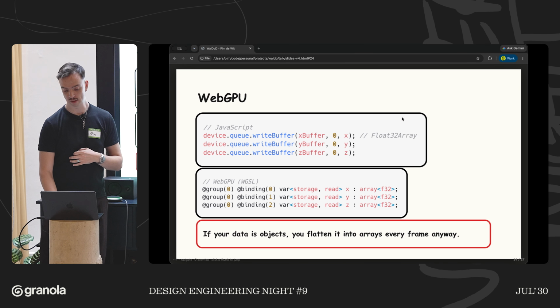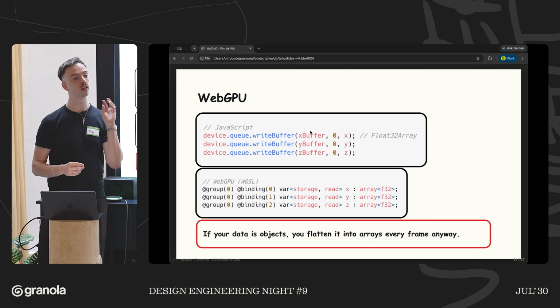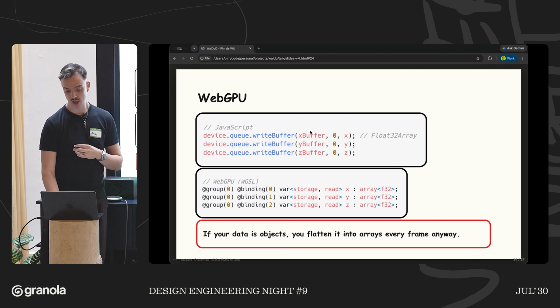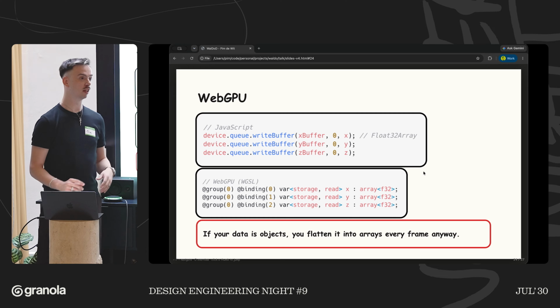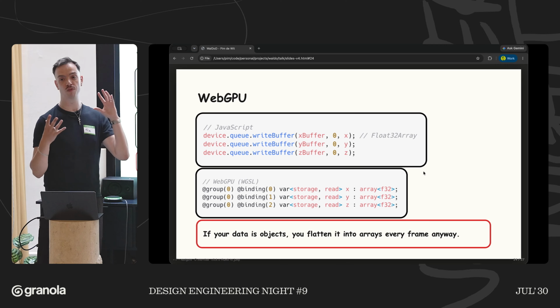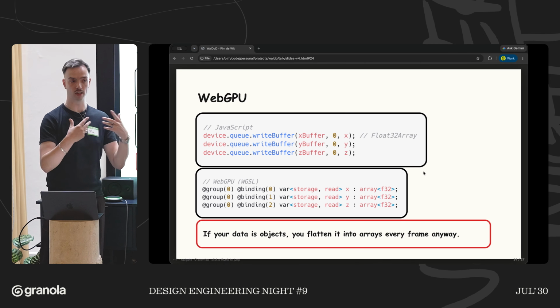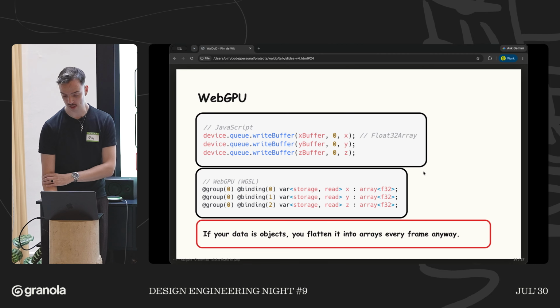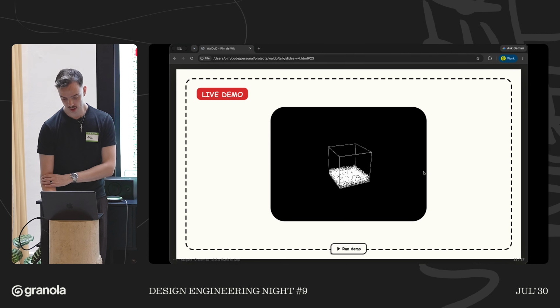And this is the only way really to send data from your CPU to your GPU. So in this case, I'm sending the X, Y, and Z arrays to my GPU. And then in WebGPU, I can basically read it. And if you use objects, normally you would have to flatten your data before you can send it to WebGPU. And it makes stuff like this very, very fast.